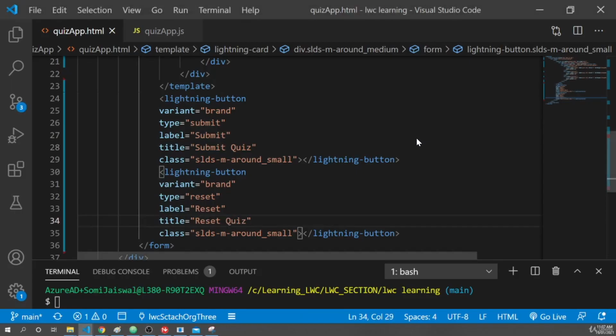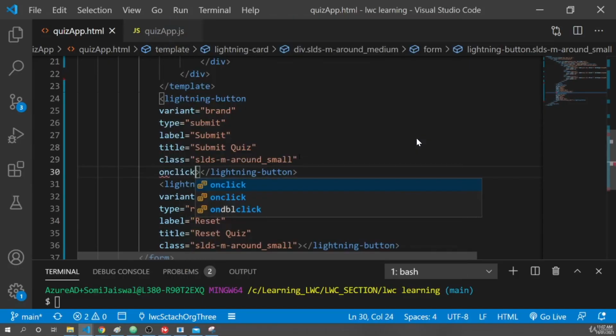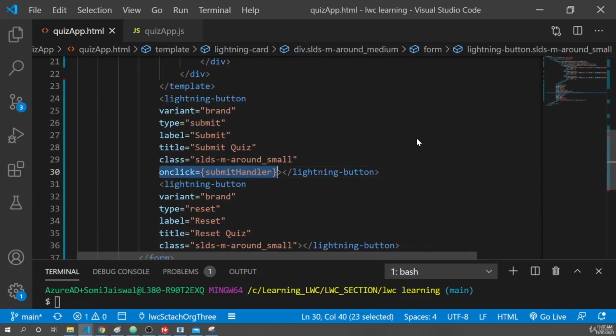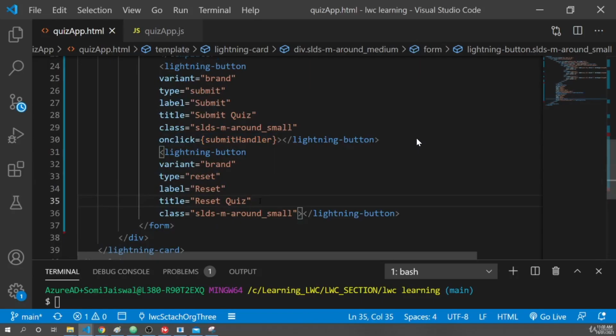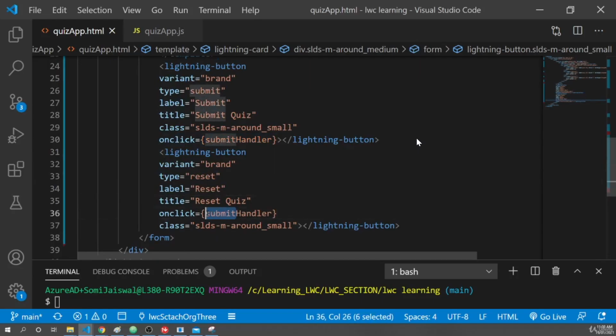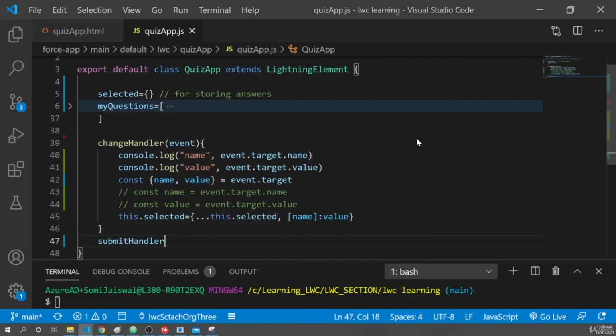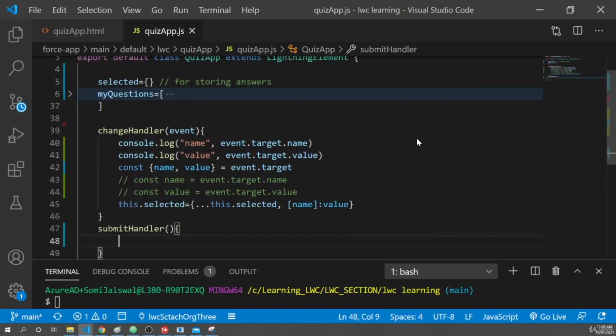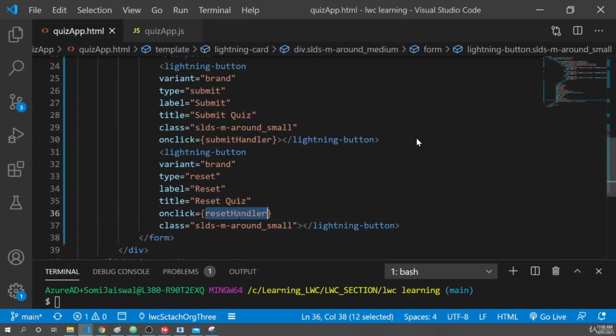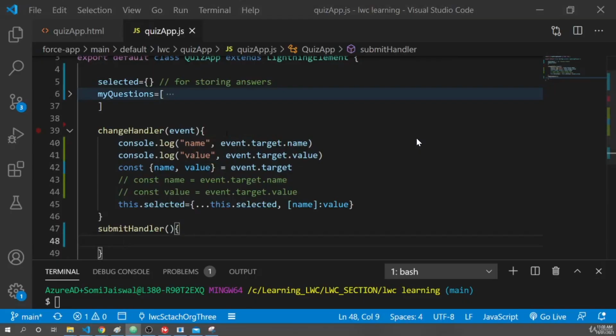So now we have two buttons, one is submit, one is reset, and on click of the submit I want some action, so I'll add a handler here. I'll say submit handler, and on click of the reset button I also want some action. I'll say reset handler, and let's go and create these methods. So below the change handler we're going to add the submit handler, and similarly I'm going to add the reset handler as well.